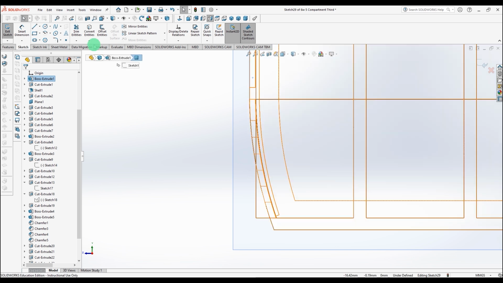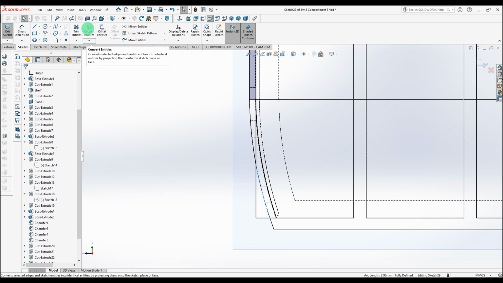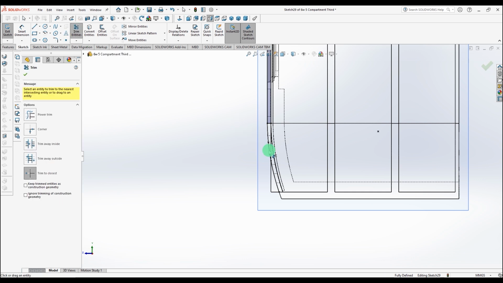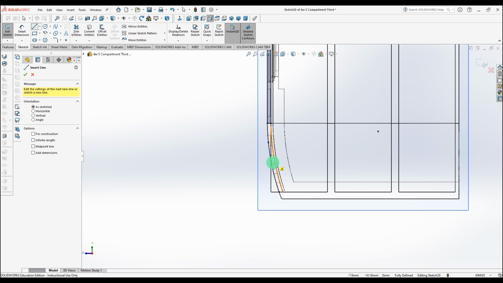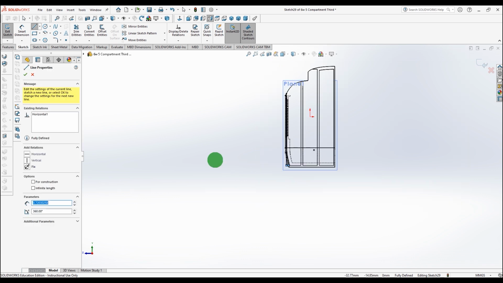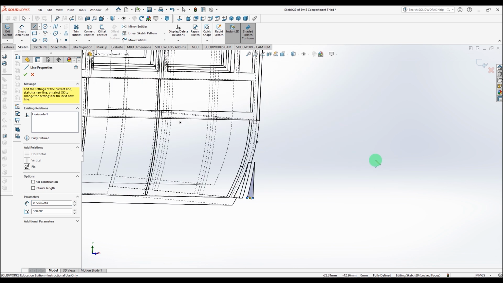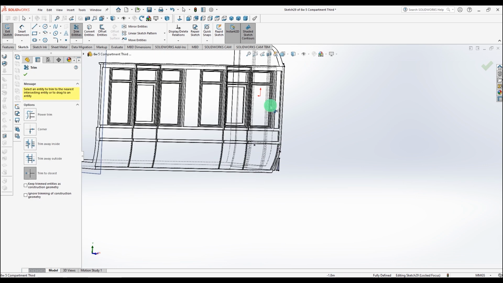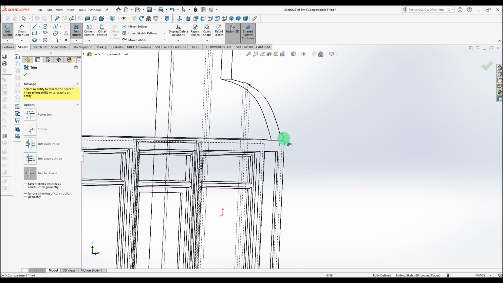Now if I make the drawing transparent here, we can see all the lines behind it. And what I'm doing is going to use the Convert Entities tool to basically copy those lines that already exist onto my sketch. I will now draw some more in, and there you go, you can see we've got a triangular profile which we can do an extruded cut upon and remove that, and that's going to tidy that corner up.